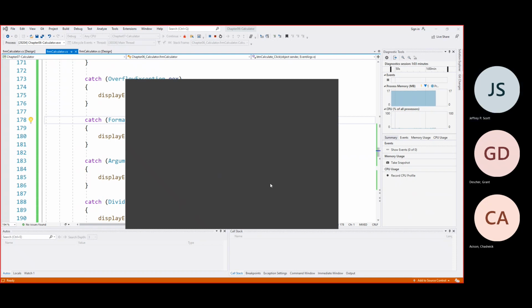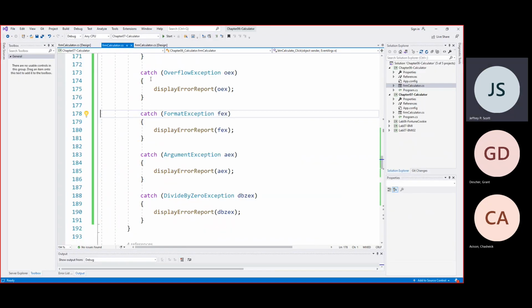Let's clear that. All right, so if it was overflow, we call display error and we pass OEX, overflow exception. This can be named anything you want. I could have just called it O, and this one F, and this one A, and this one D, and it would have worked fine. Most people put EX in there someplace. Since that was an overflow, OEX, format was FEX, argument was AEX, divide by 0, a little more specific, DBZX.